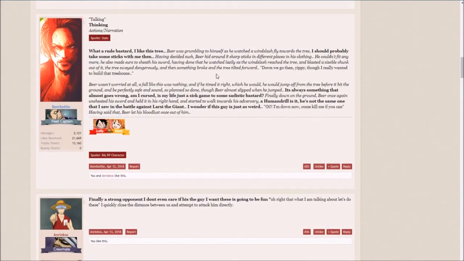Okay, so having decided such, Beer hid around 8 sharp sticks in different places in his clothing. Okay, I would have liked if you said the size of the sticks, because sticks could be like a variety of different sizes, so.